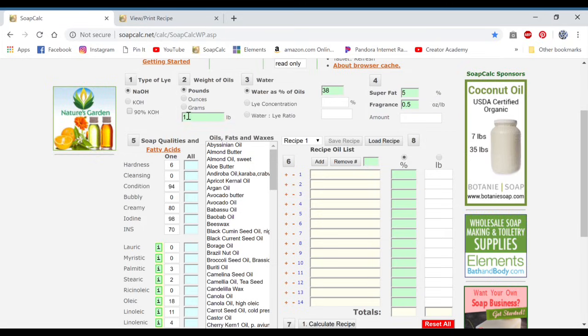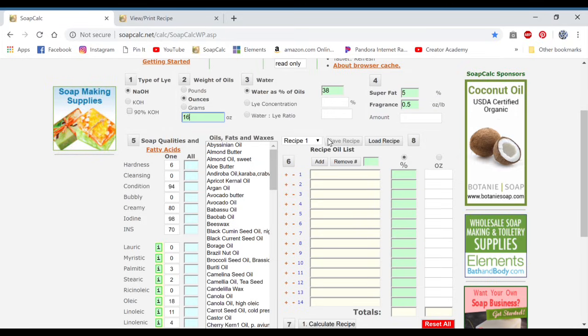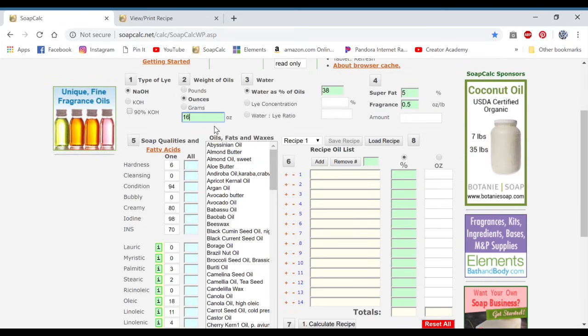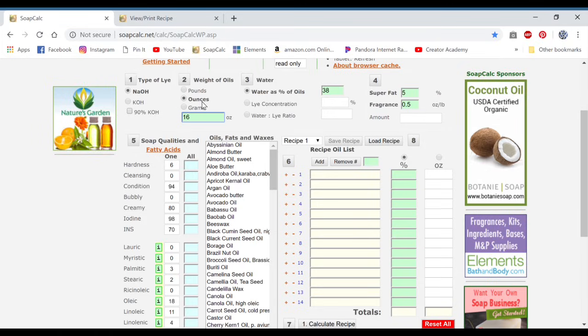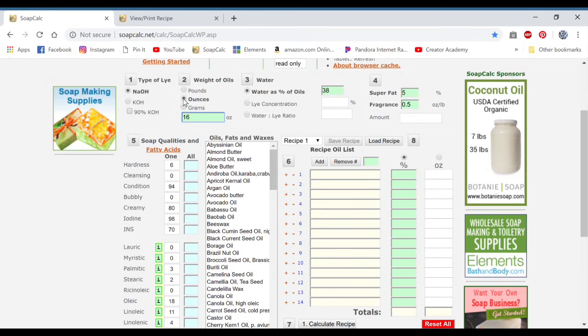And then this one, I usually use ounces. A lot of people may use grams. Actually, when I make my soap, my recipe is in grams, but it makes more sense in my head, being here in America, to use ounces because I know those amounts. So I keep this at ounces.